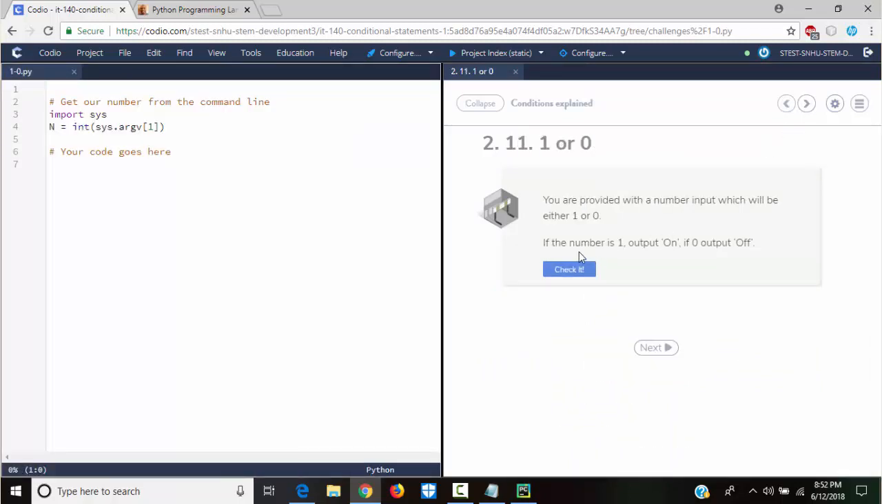In this case, they just said if the number is 1, output on. If 0, output off. That is your Boolean algebra. Boolean algebra, 0 is off, 1 is on. You find that in your electronics, in your computer, in your switches, 0 and 1. Okay, so this is not if-else. This is if-elif.